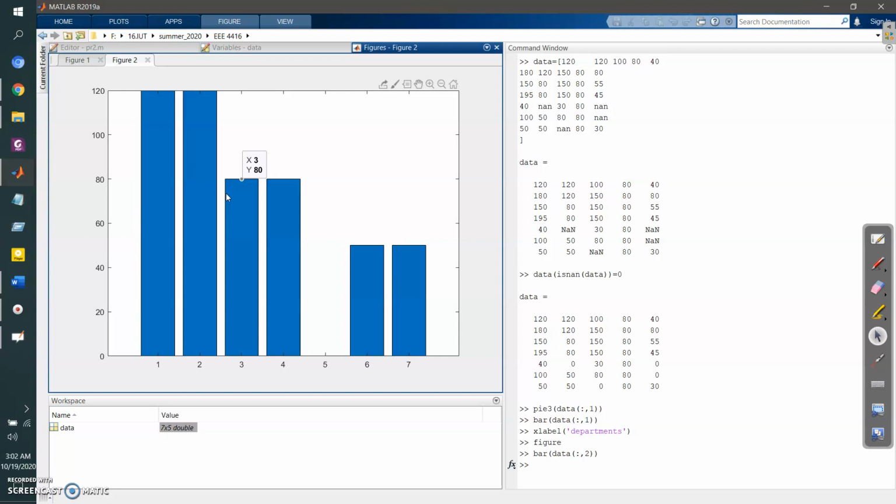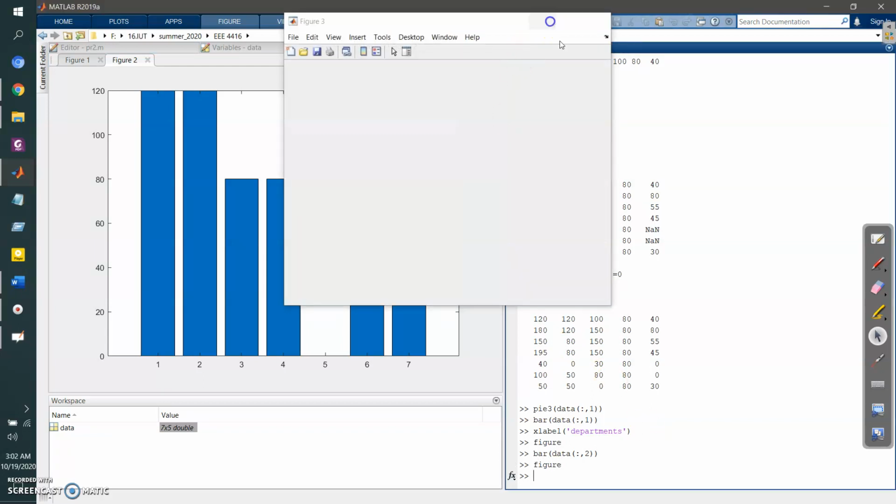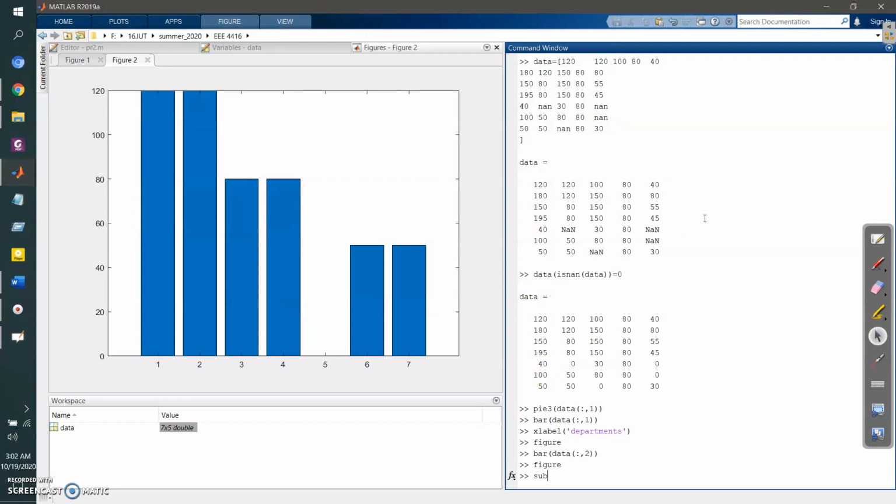So we can actually do it very easily. That is something called subplot. Let's see what subplot means. Let's get another figure, keep it here. Now we define subplot like this. Subplot. There are a total of 5, so let's take a look.